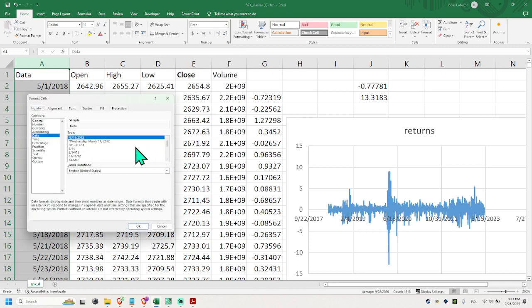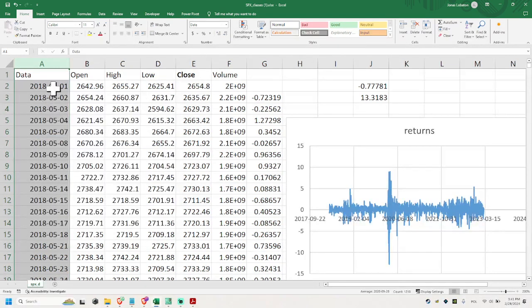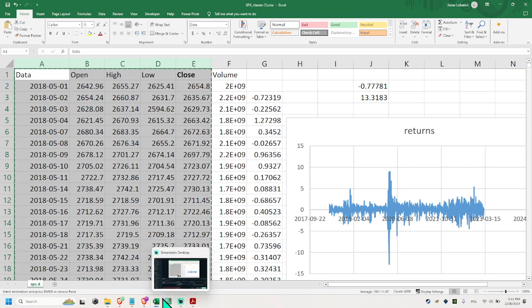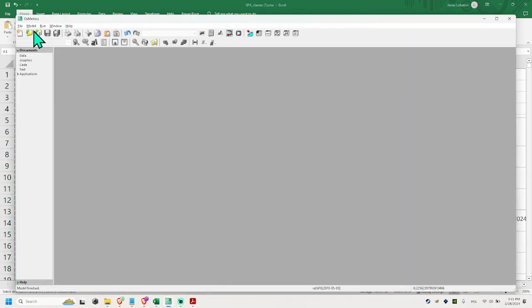select this, and then more number formats. And then here, select this format, the year, month, and date format. Click OK. It should look like this. Next, we highlight columns A to E, and then copy, Control C. And then let's go back to the OxMetrics.